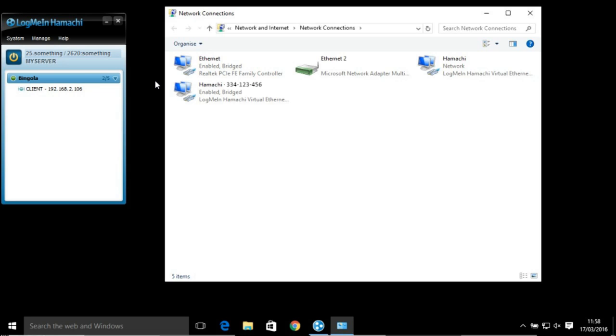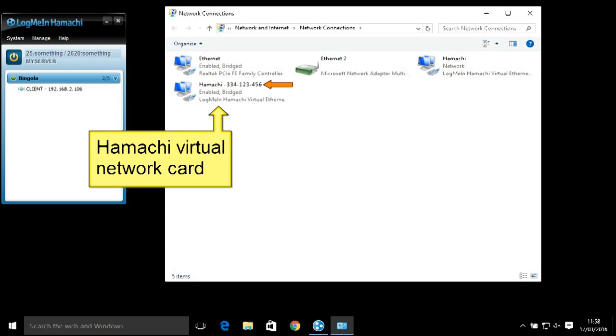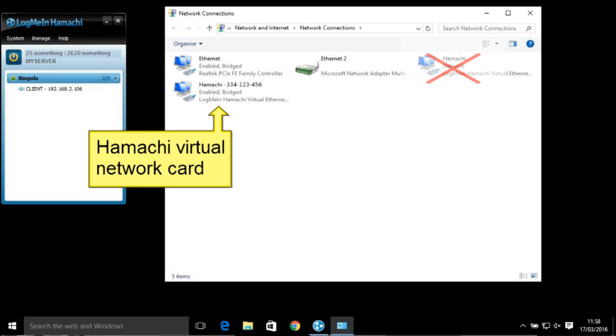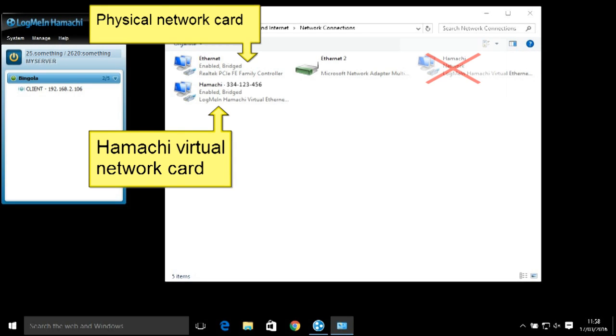When you install the Hamachi program, it installs a virtual network card. It's the one which says Hamachi with a number after it. Hamachi also installs this network card here. I don't know why, you can just ignore it. This computer is connected to the local network through this physical network card, labelled Ethernet. Both the Hamachi network card and the Ethernet network card are marked as bridged.